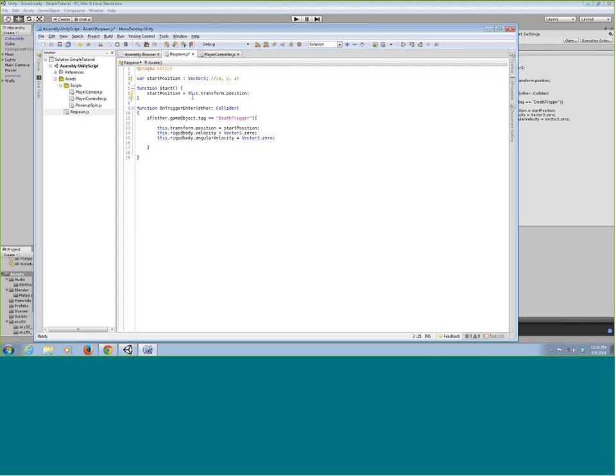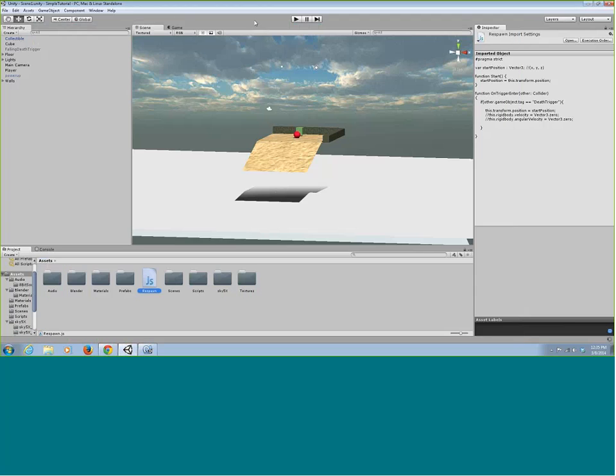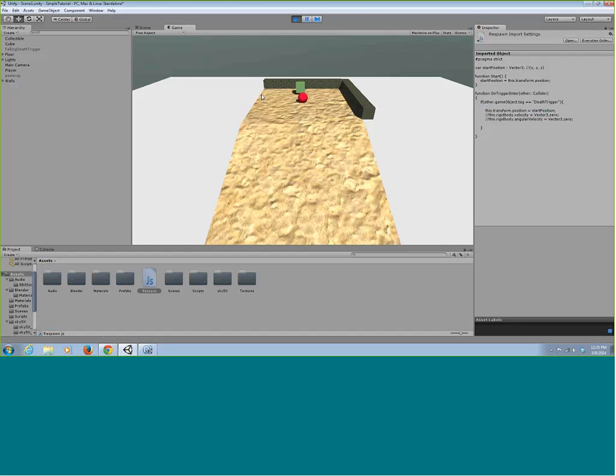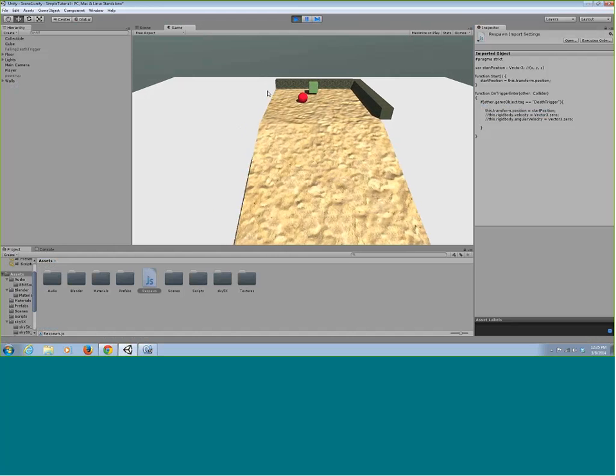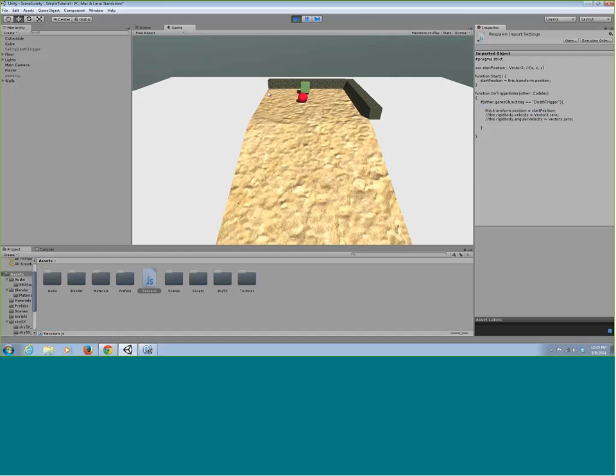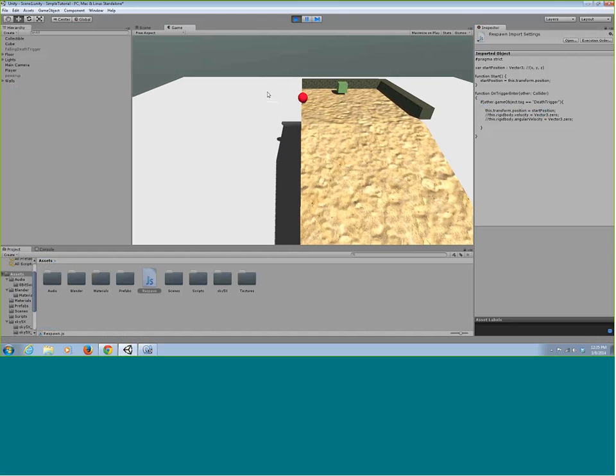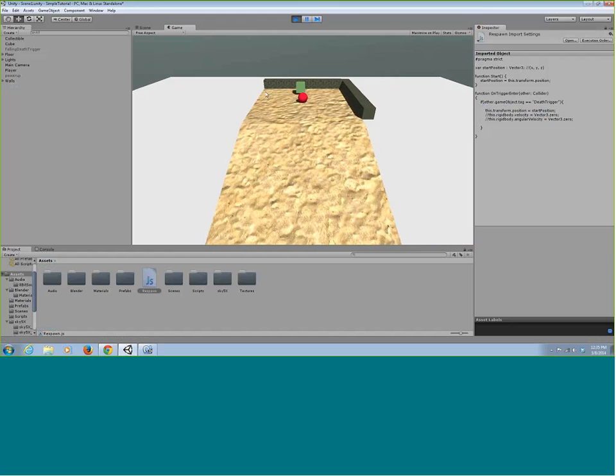We're saving that because when we collide with a trigger that has the tag death trigger, I want to reset my position back to that start position. And two other things that I'm going to do, and actually I'll show you why, I'll first comment these out so they don't happen. So I'll roll off, and you'll see when I collide with this trigger, it resets me to the top. And you see I kept rolling, which was not exactly what I wanted to have happen.